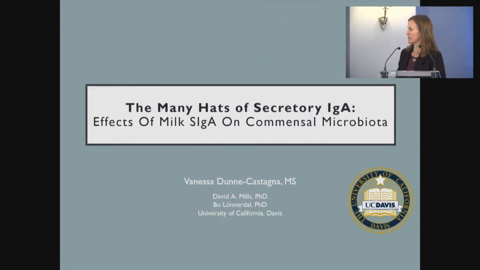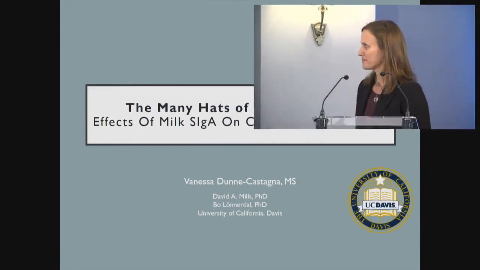I've learned so much over the last 2 days, and I'm glad to be able to do the best I can to tie everything together. So I am focused on milk secretory IgA and its impact on the commensal microbiota.